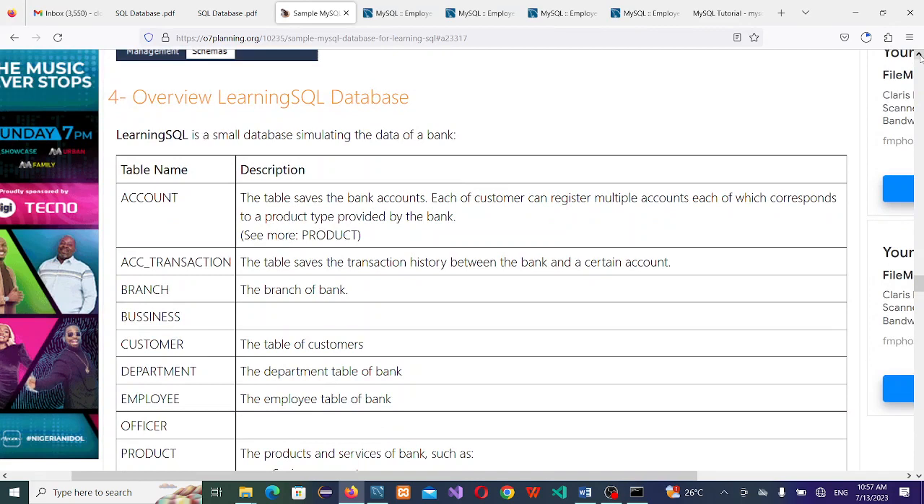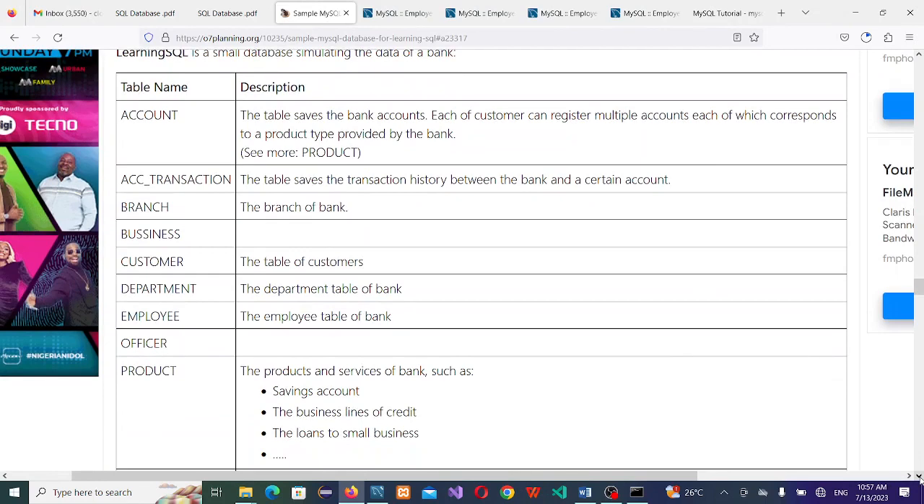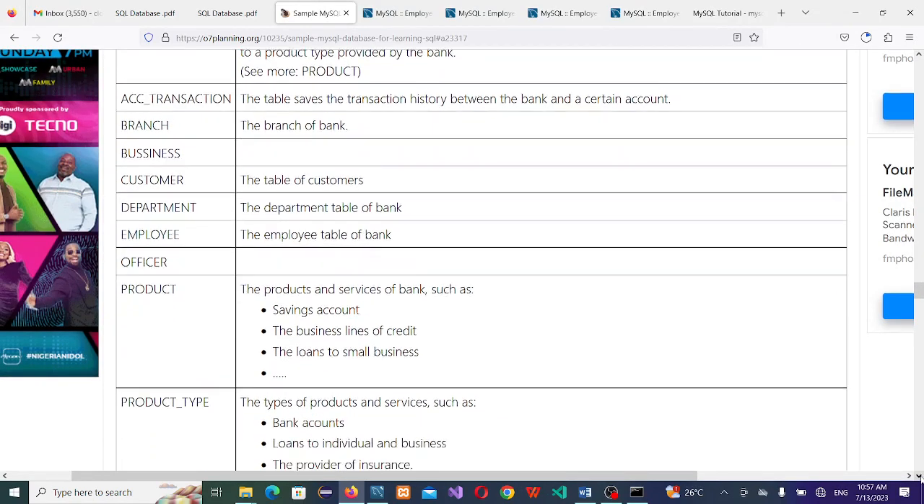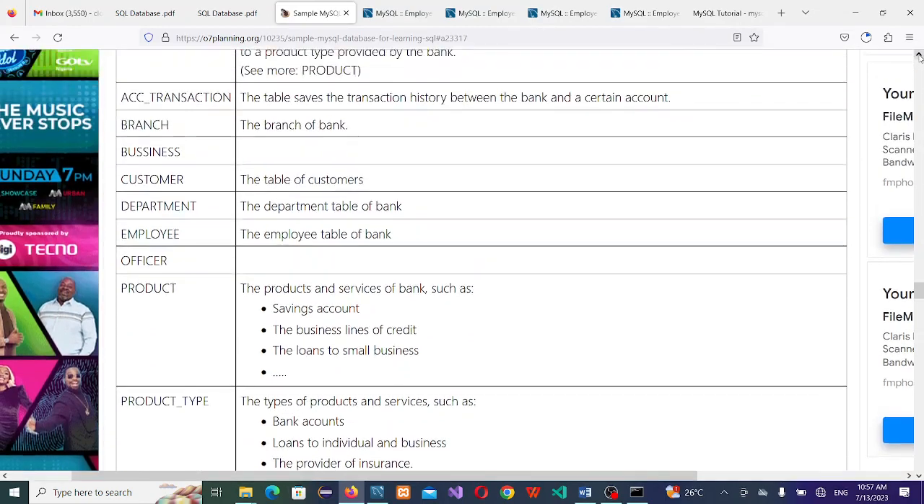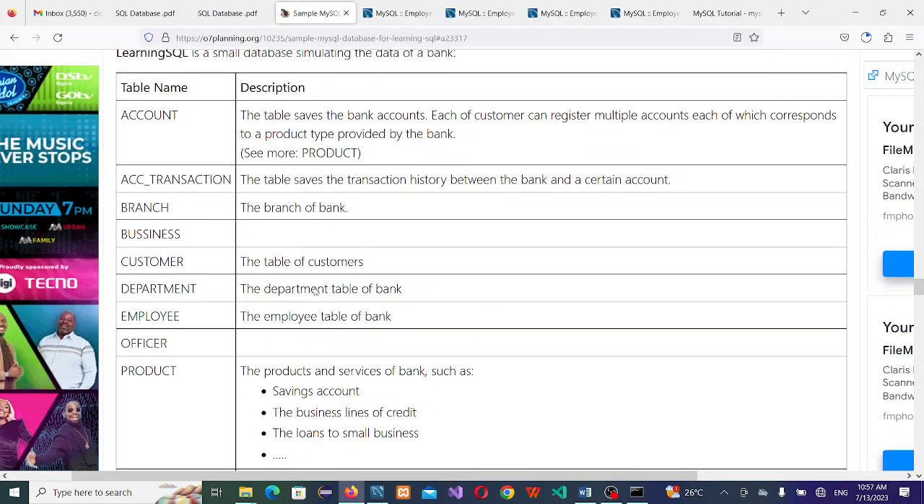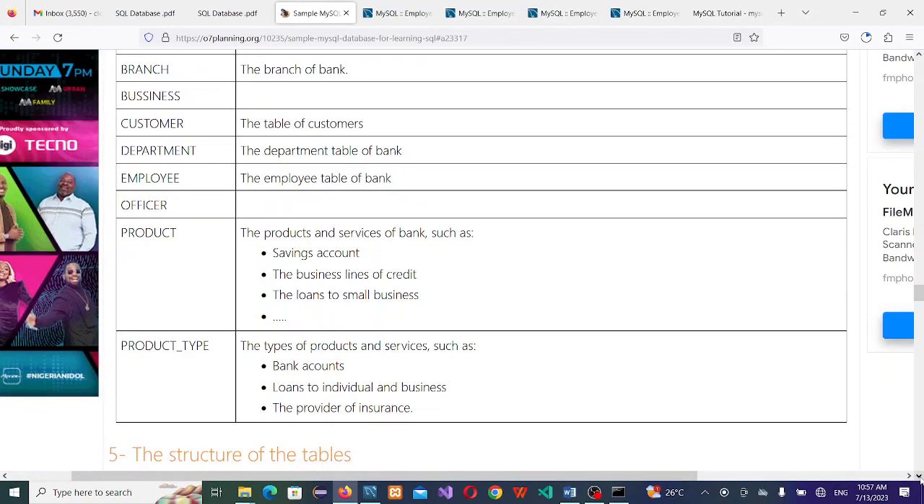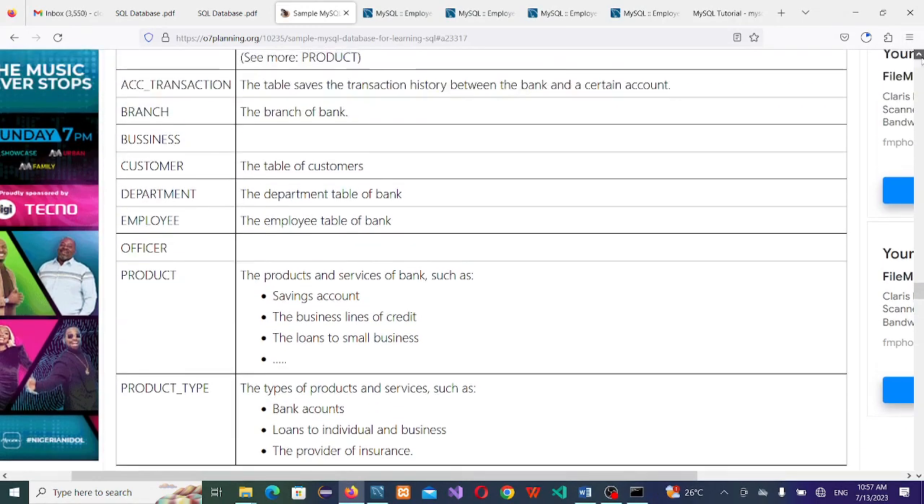Okay, so he has started explaining something here. He said learning SQL is a small database simulating the database of a bank. Can you hear from them? Yes, it simulates the bank database. So this is what it has. The tables: account, transaction, branch, customer, department, employee, officer, product type. And these are explanations about it. The products and services of banks, such as savings account and all this.